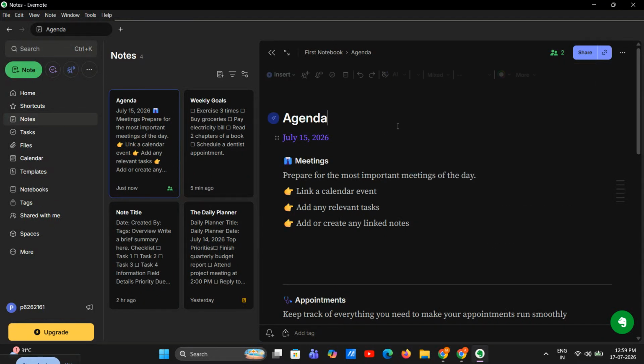You've now learned how to email an Evernote note in just a few simple steps. This is a great workflow for saving time and sharing information instantly, especially when you use Evernote to organize work, school, or personal projects.